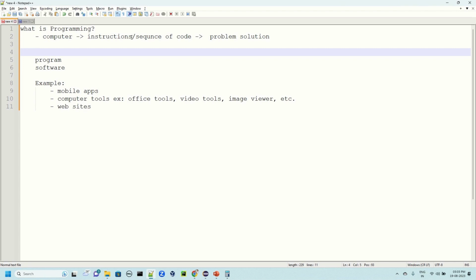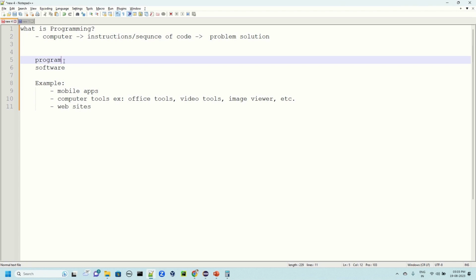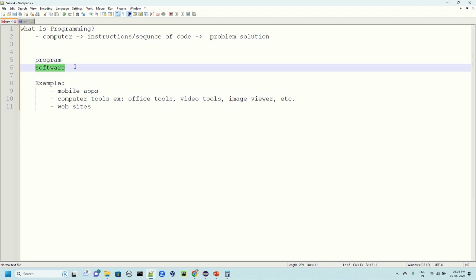So a program is a piece of code which we write to solve a problem. A program is the smallest unit of a problem, and we can combine multiple programs to solve a complex problem, which we call a software.